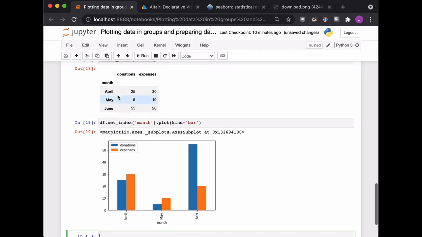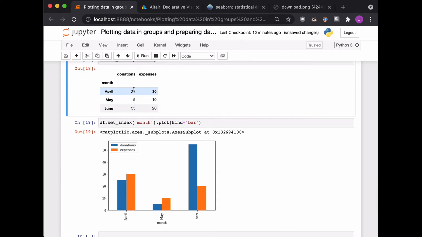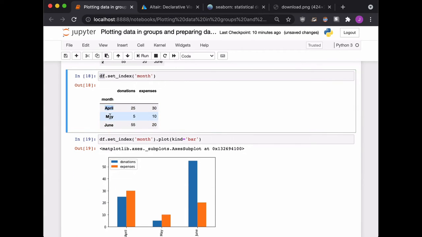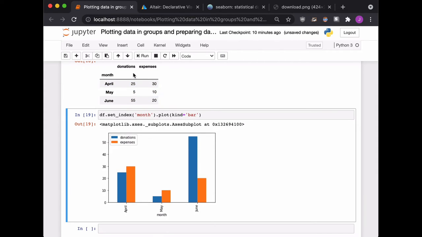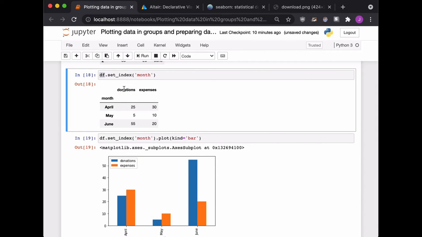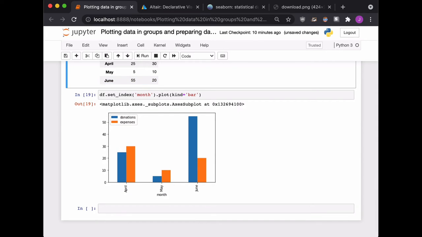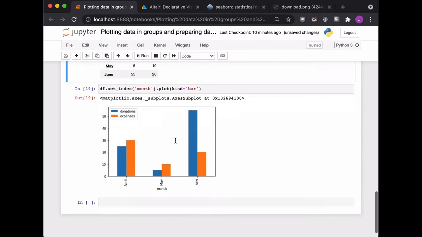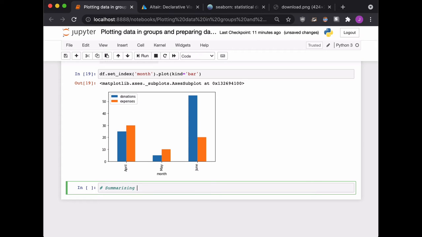Because the index is what is used as the x-axis by default, if we have an index that is meaningful instead of 0, 1, and 2, whether we did set_index or it's accidental, that is going to plot expenses and donations against months. So it seems pretty fine so far. The problem is we don't always have data that is going to be easily grouped. So let's talk about summarizing and reshaping data.